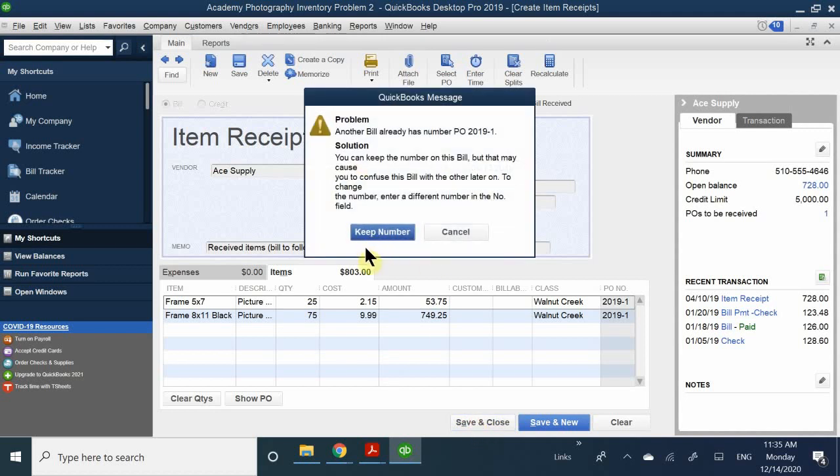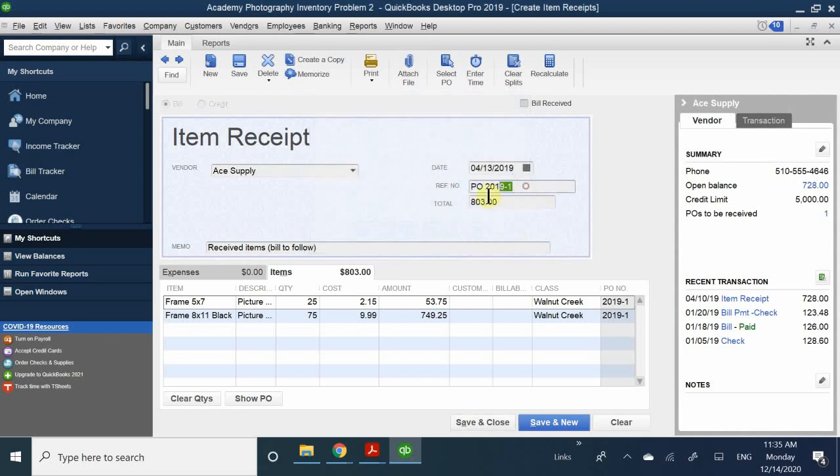Okay. Okay, that's what I figured. We have the same exact number. That's why I was kind of thinking, so what do you want to do? You want to keep the number or you want to change it? It's in your book. It says to keep it as PO 2019-1, right? Create an item receipt from A against PO. We will change the number, right? We would change it, so we have to refer to the packing slip itself.